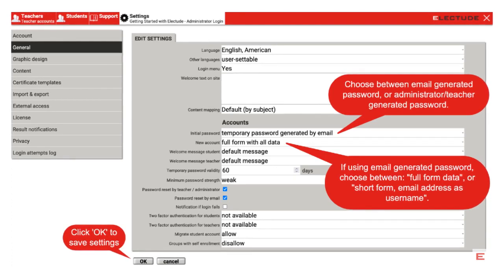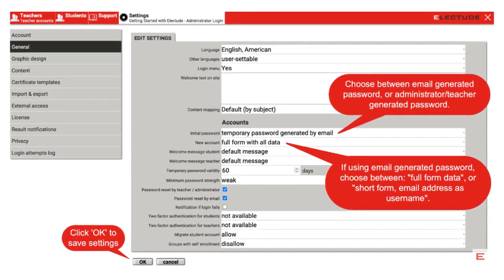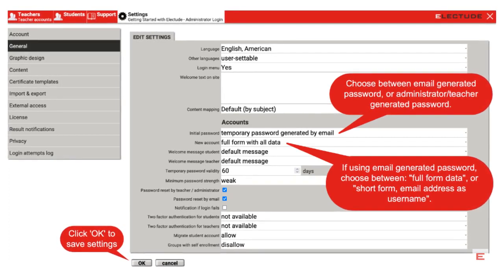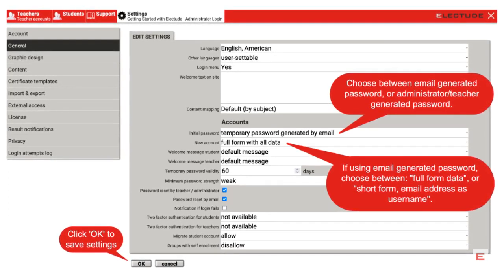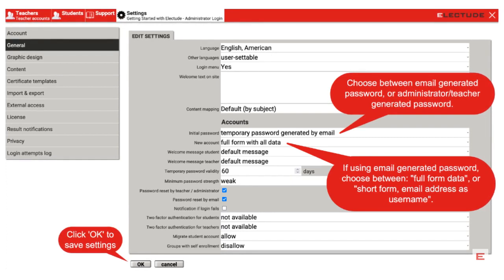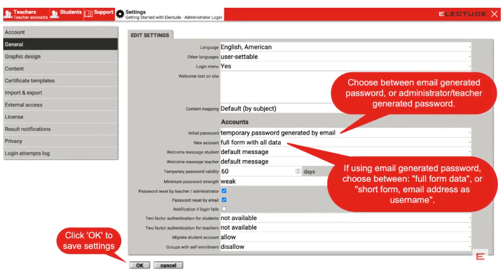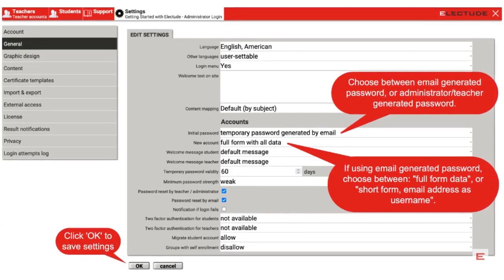For all new accounts, choose between email-generated password or administrator-teacher-generated password. If using email-generated password, choose between entering full-form data or short-form email address as the username. When finished, click OK to save.